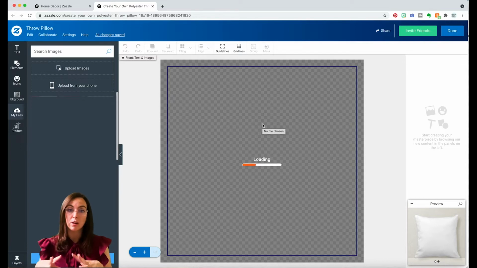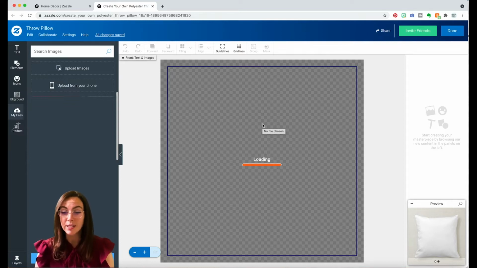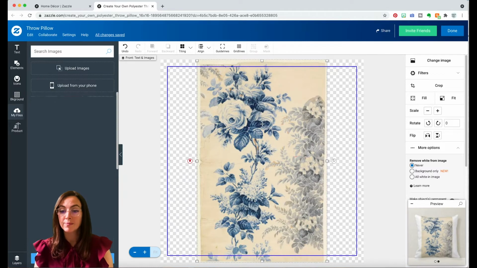That's the other thing too, is always make sure it's high enough resolution. I think the pillows wind up being about 16 by 16 inches. So that's pretty high. And this piece I found, I think I was searching for French vintage wallpaper. I think it's from the 1800s. It's beautiful. There it is.